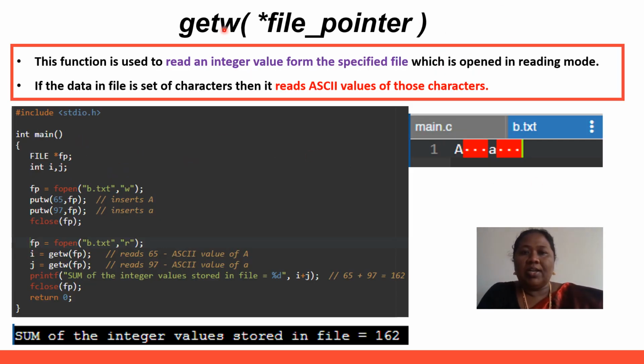The next function is called getw. It also takes the file pointer as its argument. So what is the speciality or characteristic of getw? This function reads an integer value from the specified file which is opened in reading mode. So I hope you understood that you can read integer values if you want to work with numeric data available in the file, but it will be converted into ASCII format and stored. For example, here 65 and 97, which indicate capital A and small a. These are the two data we are going to put inside this file and read back. How can you perform this with the help of the getw function?